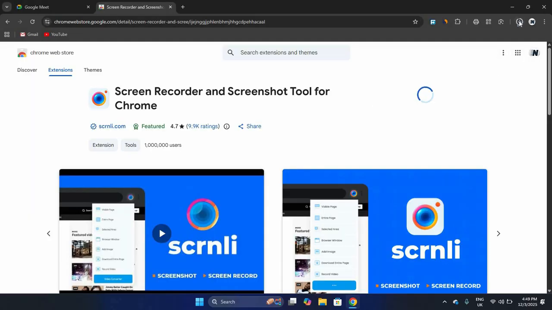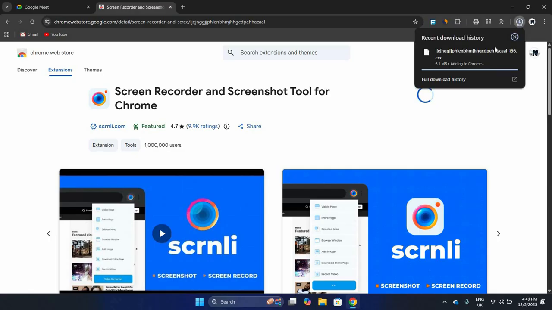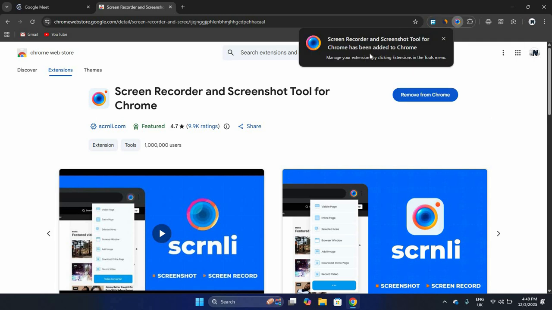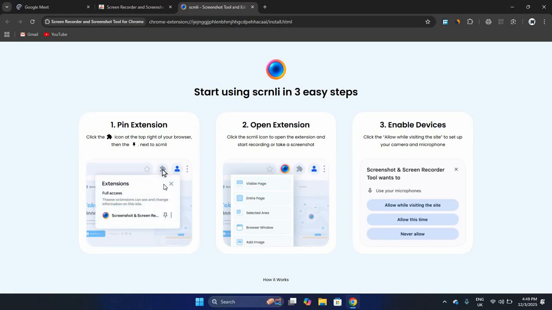You can see that it's now downloading, and after the download it will automatically install by itself. It is done installing. Right, so you can see that it's now been installed, and this is a brief introduction on how to make it visible on your toolbar.